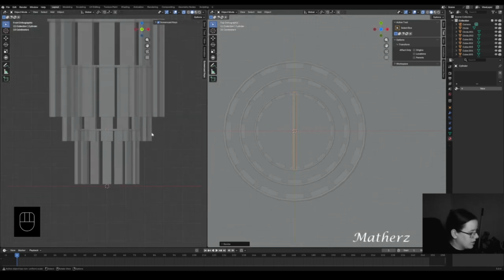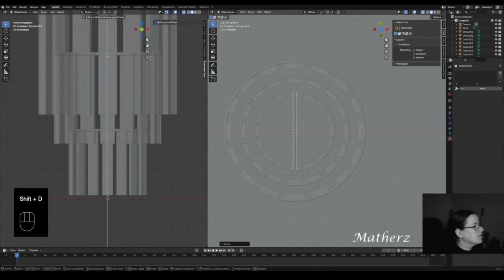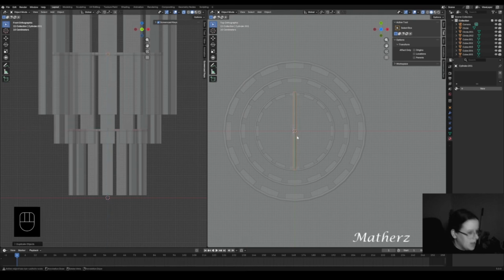So let's go with Shift D. We'll bring this up to the next run. And then you want to go S for scale, bring this across to the middle run.